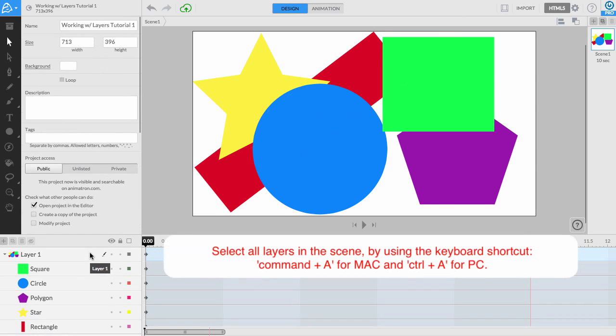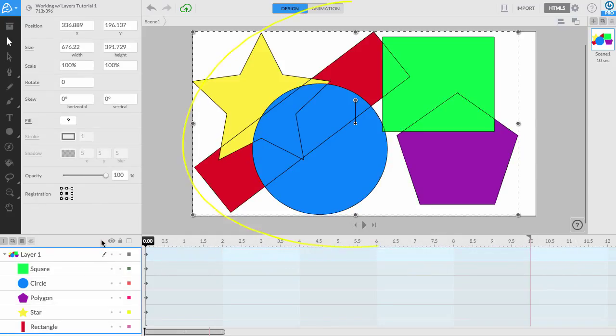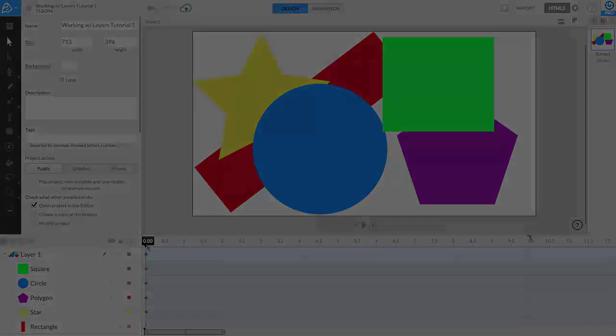Lastly, we can select all layers at once by using the keyboard shortcut Command plus A. Notice the thin black outline around each of our selected layers? This shows you which objects are part of your current selection on the canvas. And now you know how to work with layers.